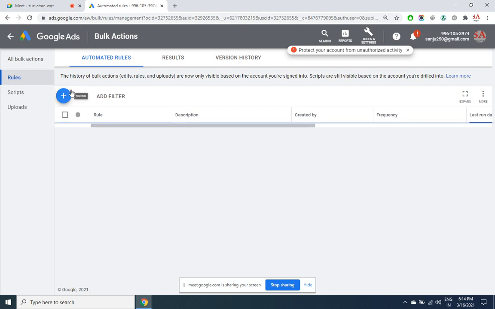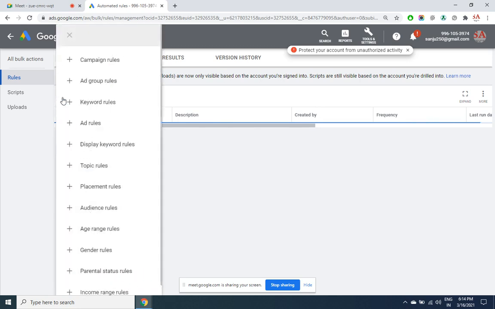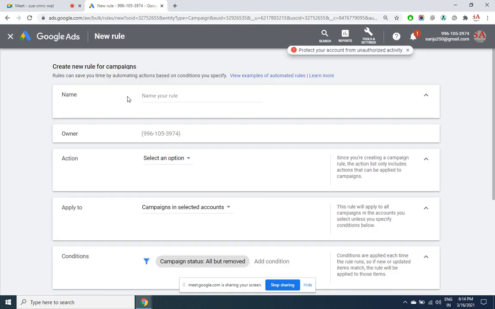So let's say that I want to frame a rule for all the campaigns. I click on plus. So what is the rule you have got? My rule is at a campaign level or ad group level, or the keyword rule, ad rule, display keyword rule. So many options are there. Let's say that the rule is applicable at campaign level. What is the name of the rule that you want to set?